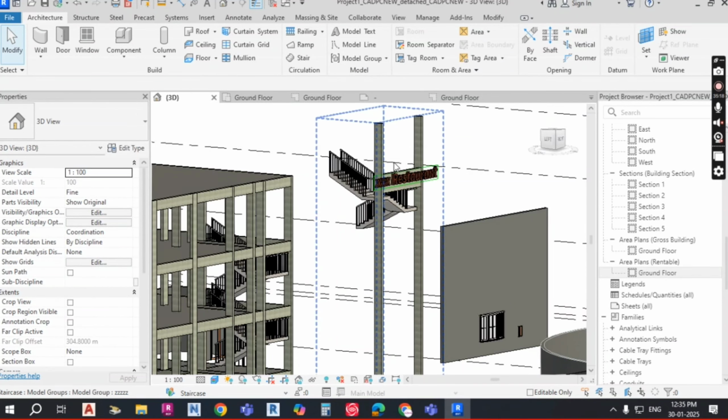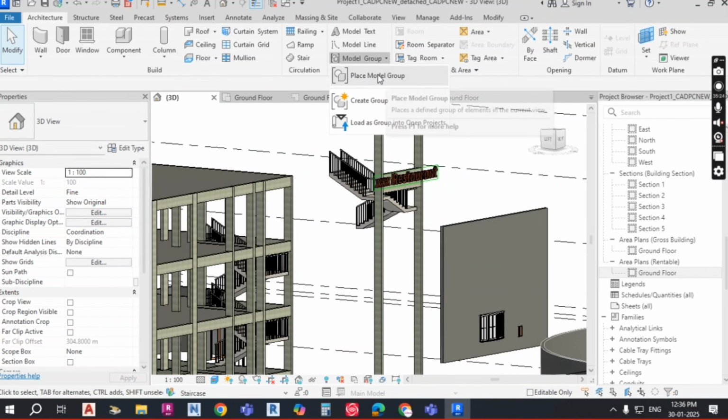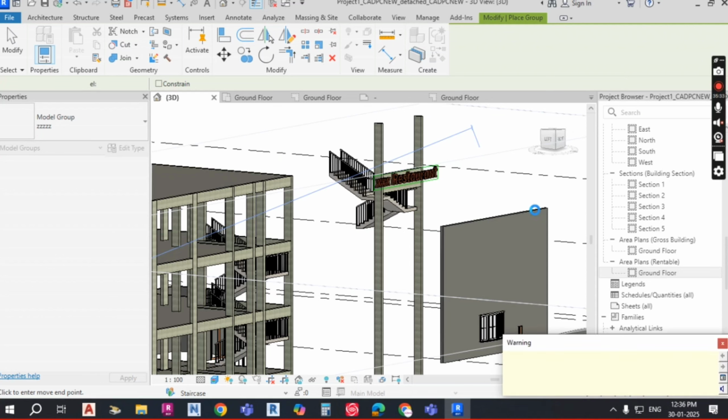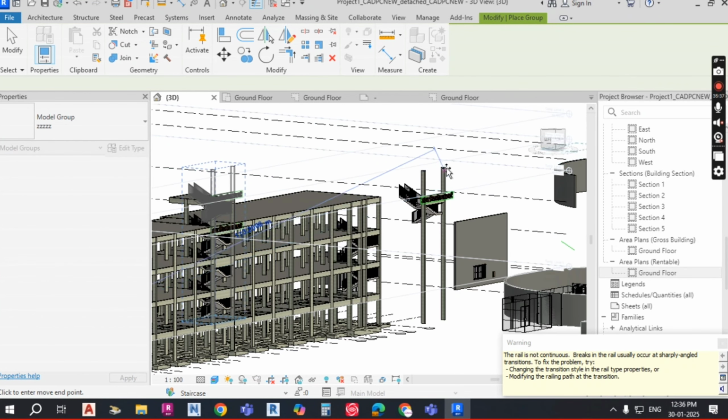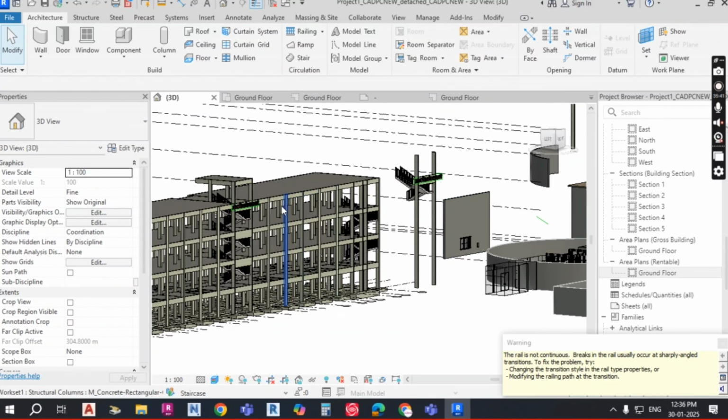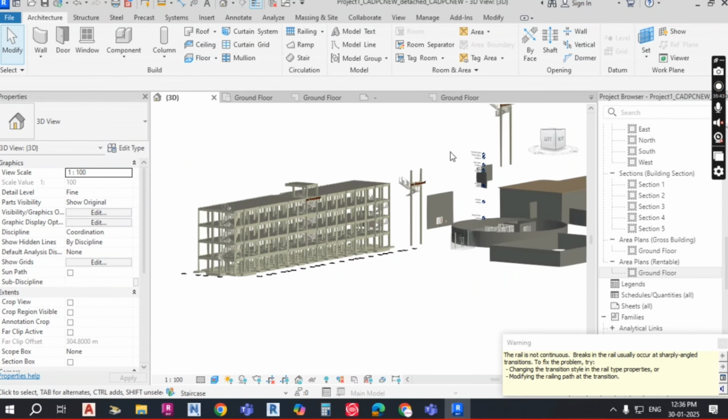Whenever groups are created, they are all created as a list, and with the help of Place Model Group, you can see the name I have given right now, Z, and it is going to be placed. So click and paste it. Wherever you require, you can place it. You can place all the groups wherever you require.